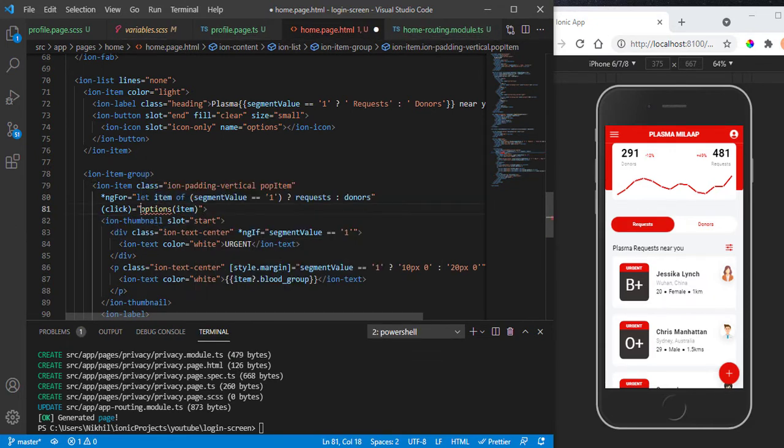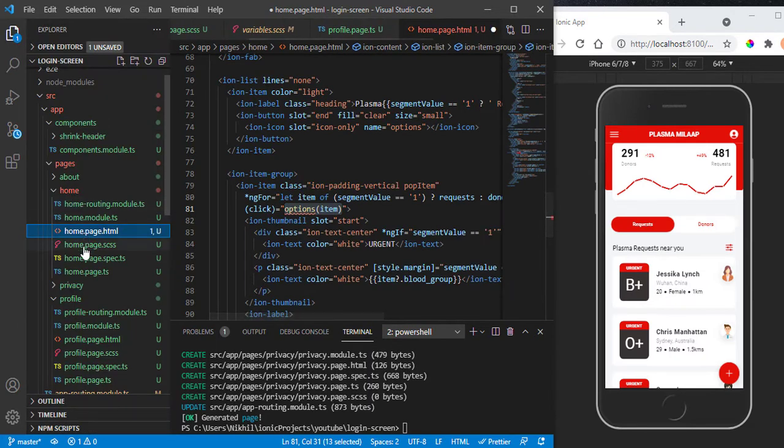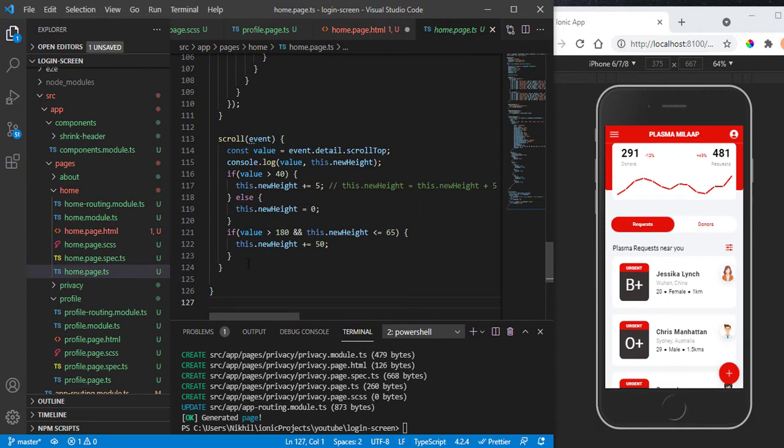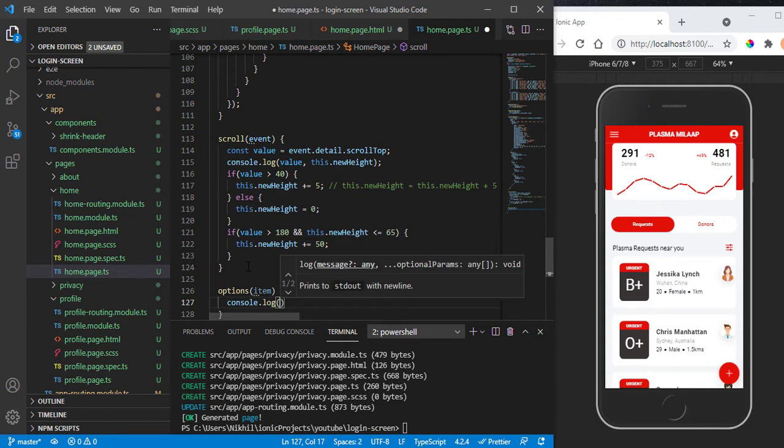Now we need to create this function. So I'll simply copy this up and open my TypeScript. I'll scroll down at the bottom. Out here I'm going to paste it, and I'll console the value out here if you need to check.